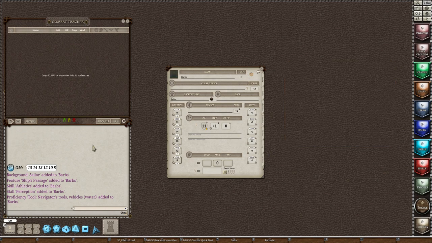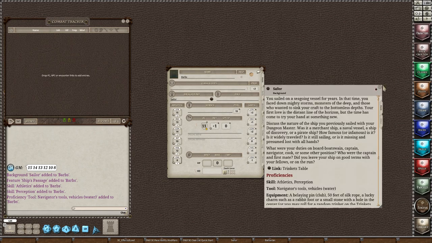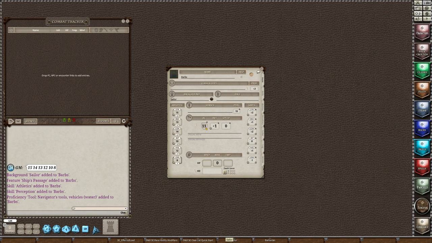And you'll see in the chat window, it tells you the things that you got for picking this background. I also have saved the sailor information into my save keys down here. All I did was drag the shield down to the appropriate spot and it saves it. And then to get it again, I would just single click it and it will open back up. So we got our background, we got our abilities.